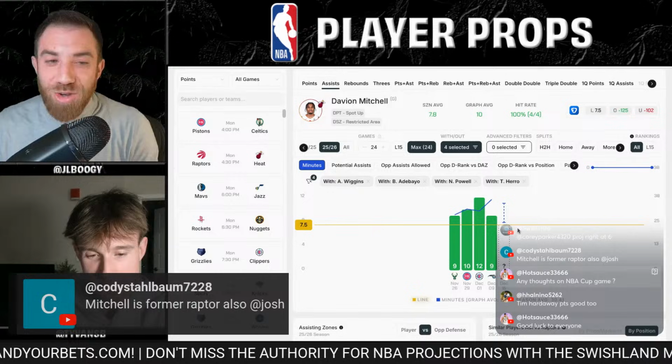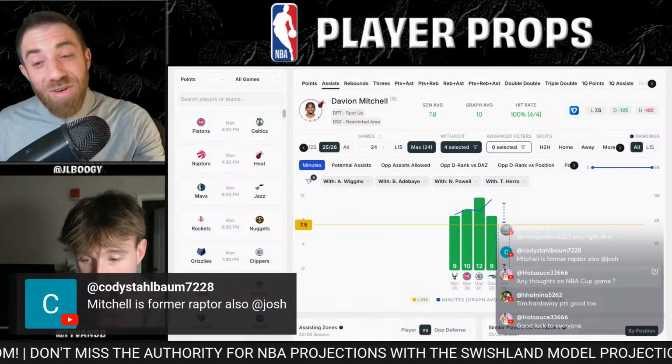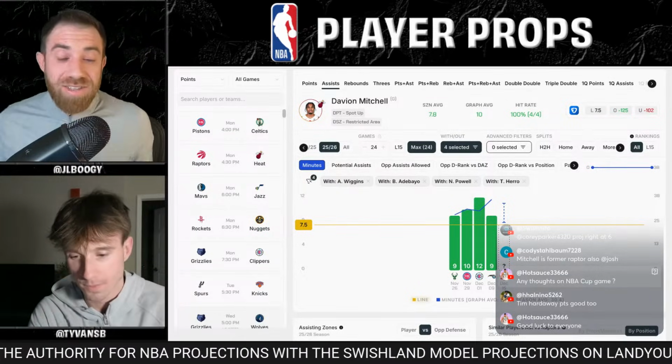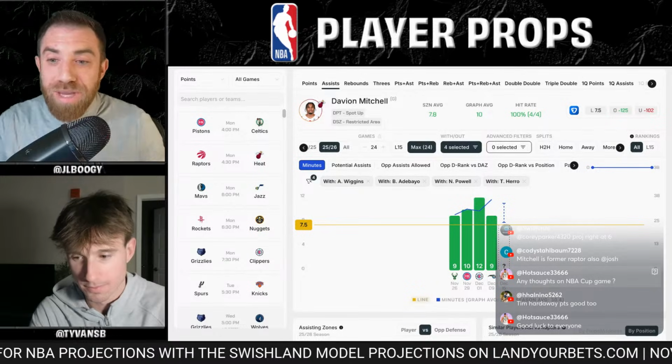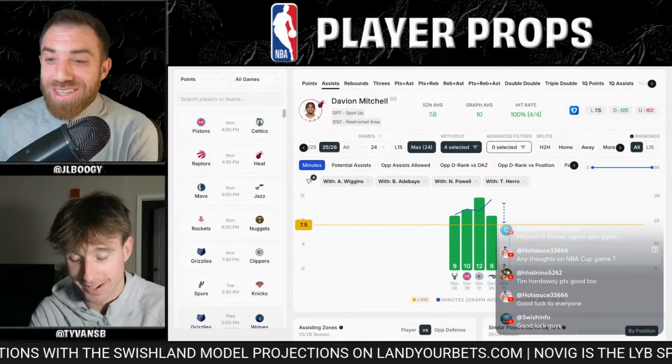Ooh, love this angle too. Got a former Raptor angle. The Raptors didn't want to keep Davion. He's like, oh, that's all good, I'll go get paid in Miami and go be on the beach instead of in the freezing cold. And he's kind of winning. So we'll see how that works out.